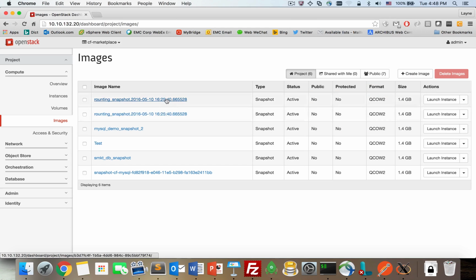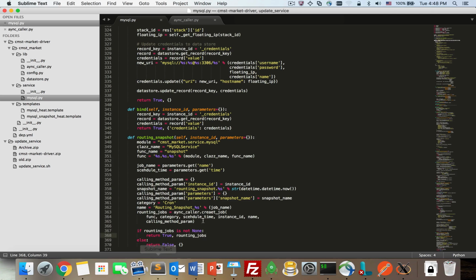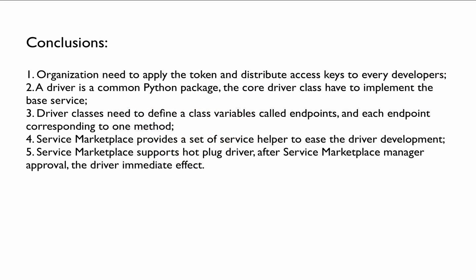Let's check. Yes. There are two snapshots in OpenStack, but there is a problem. They have the same snapshot name. This is because of a bug. We implemented the routing snapshot feature with a fixed name using the timestamp of when the routing action was called. We can very easily fix it in the production environment. We will open source the drivers after fixing the bug, and add more complete actions, such as listing all routing snapshot jobs created, deleting a routing snapshot job, and so on.